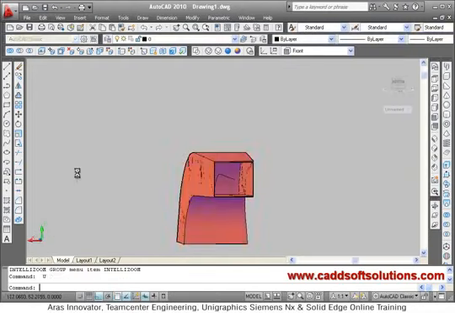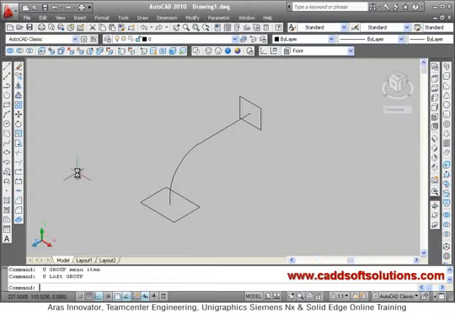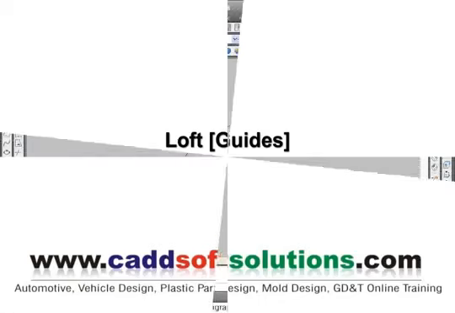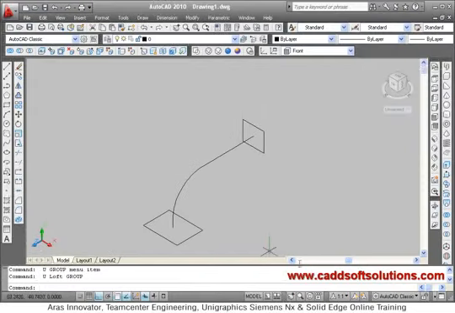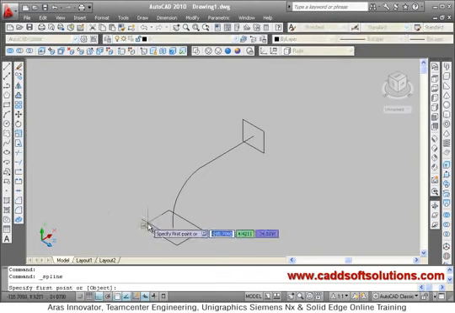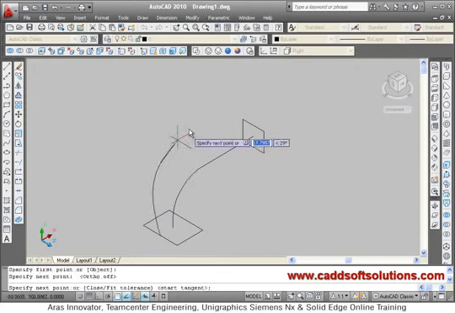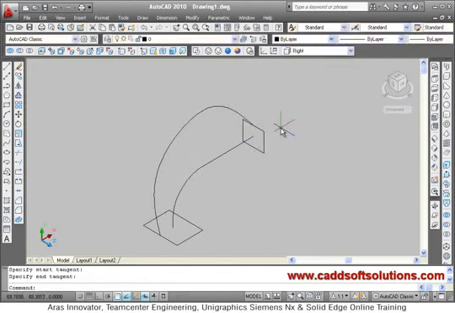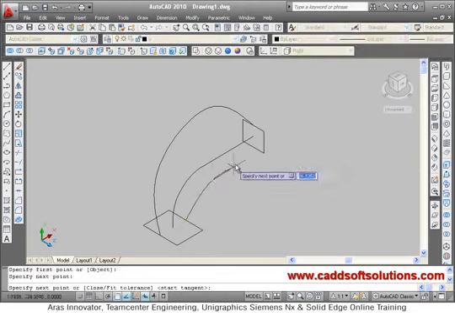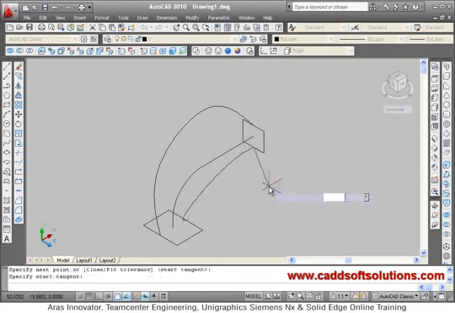In the same way, you can also connect two cross sections on guides. Suppose some guides are there. So I will switch back to the right plane. I will create some guides using spline. I want something like this. Enter, enter, enter. Then again spline. I will create another guide below. Enter, enter, enter.